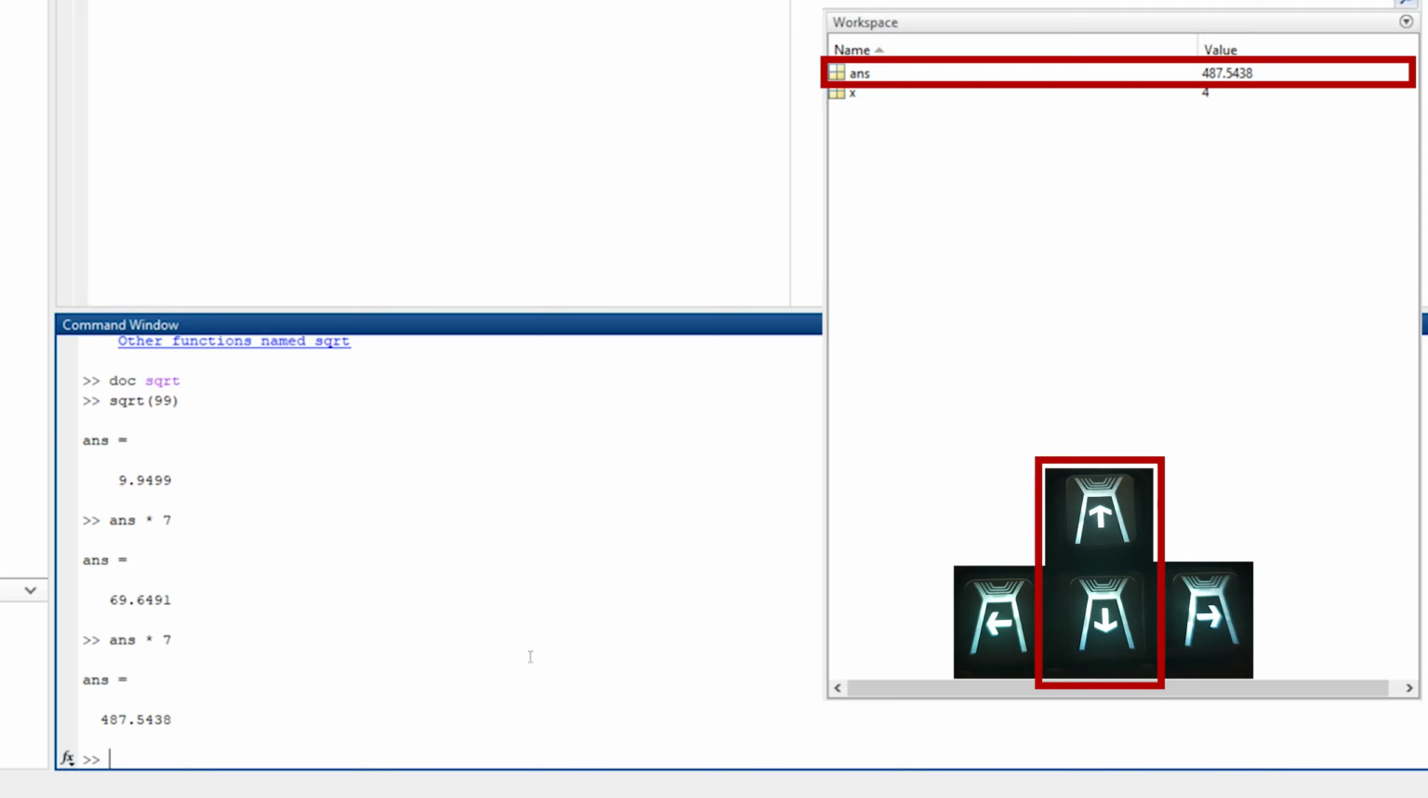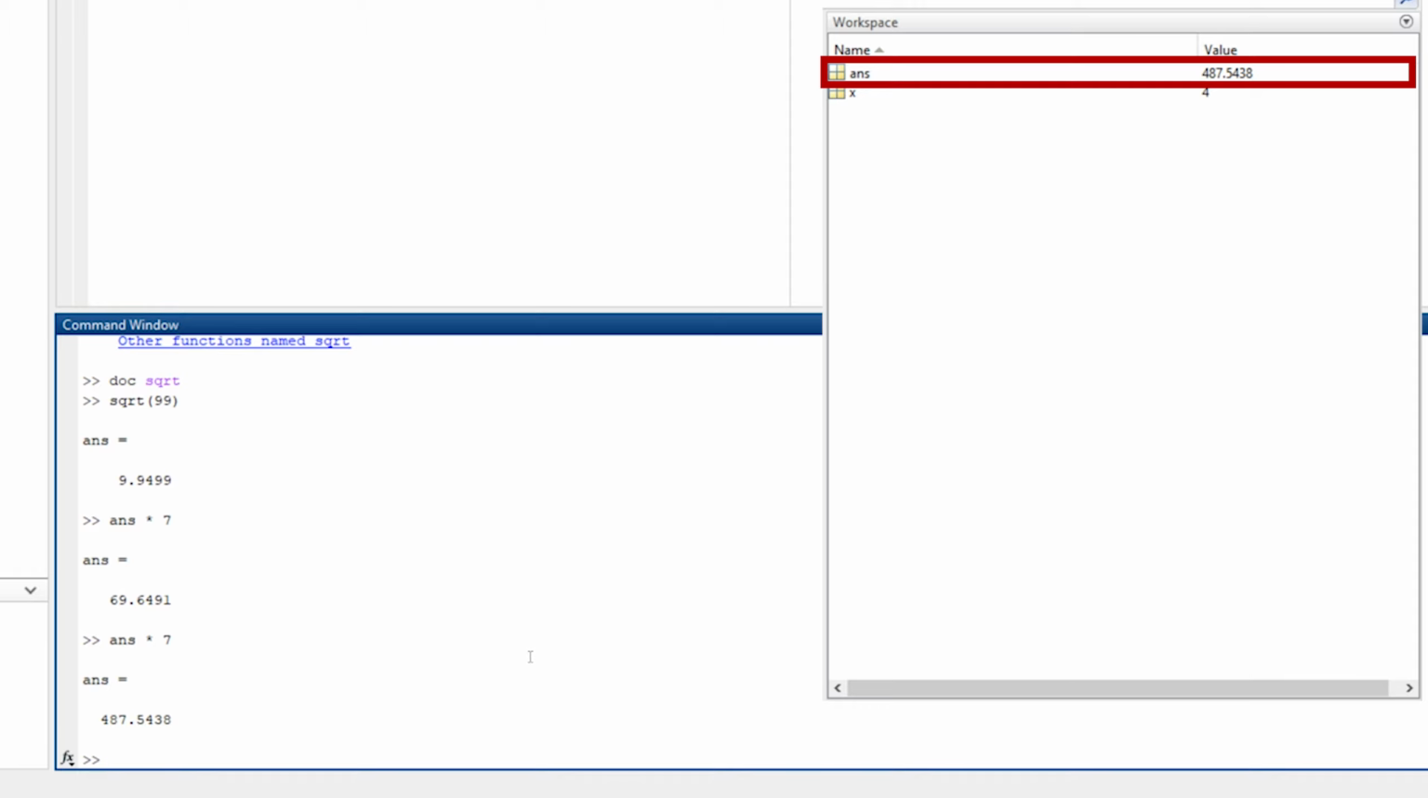By the way, when the command window is active, you can use the arrow keys to go through your command history by pressing up and down. We can also save ans in a new variable. For example, we can type in x equals ans.